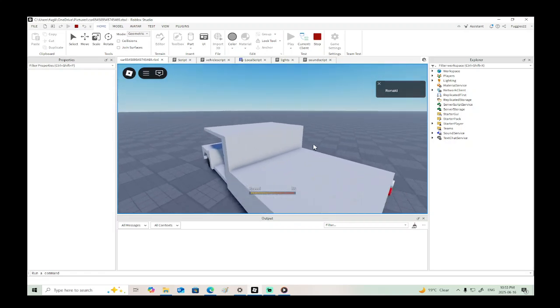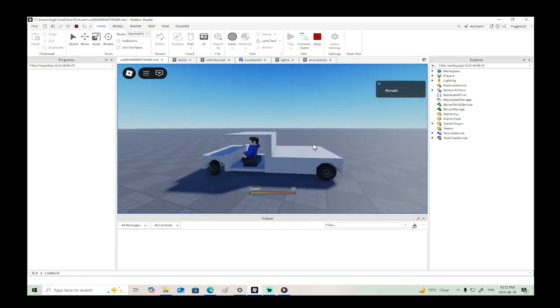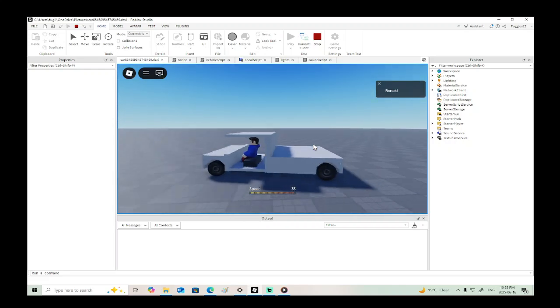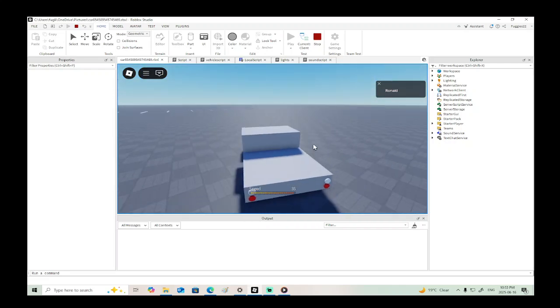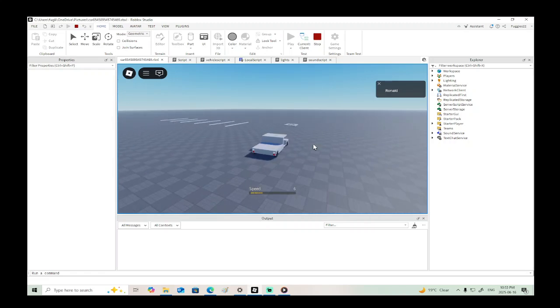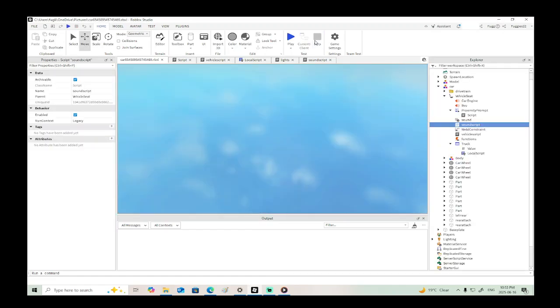So hopefully from this, you have now learned how to make your own little vehicle that has suspension, and it has lights, and it can drive around. So from here, we can pretty much do anything we want now. So now we have our own little custom vehicle.